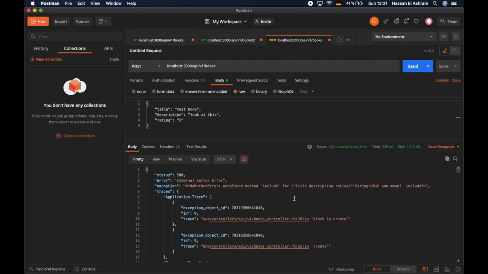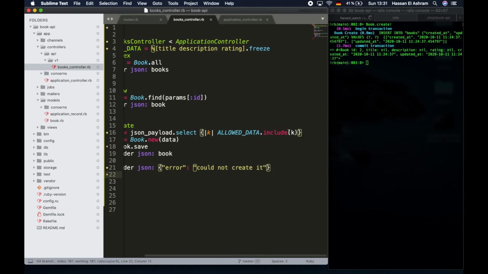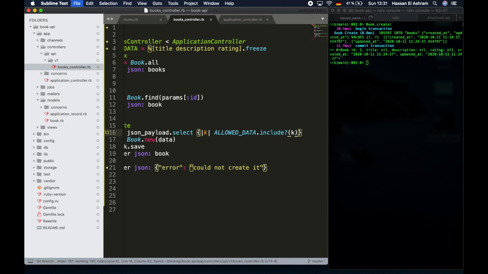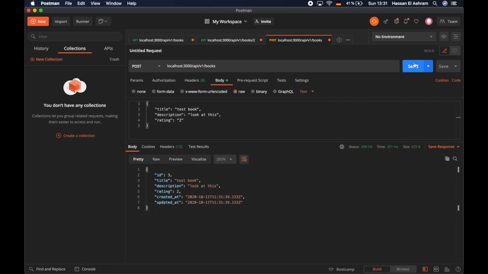So, undefined method include. I forgot the question mark. Sorry, because what we want is actually to return true if it does include it, and if it does return true, then we store it inside of the variable. I'm sorry guys, you probably realized that, but awesome. So we get the response back. We're not getting an error message.